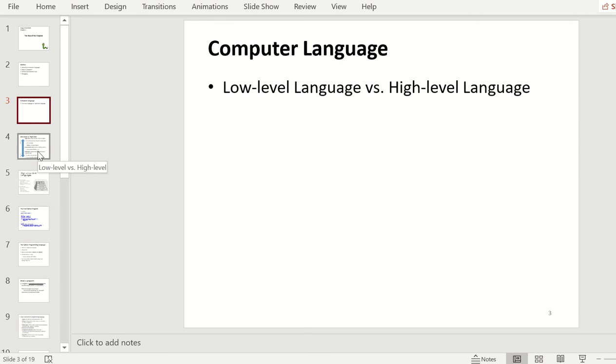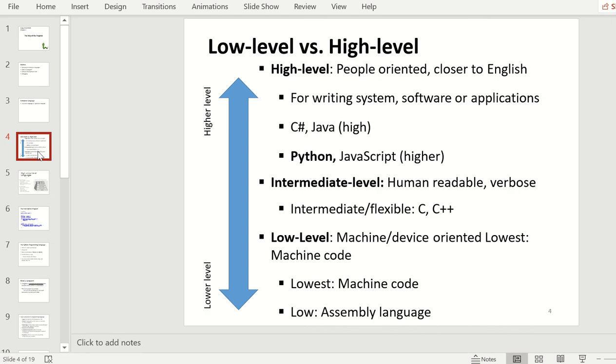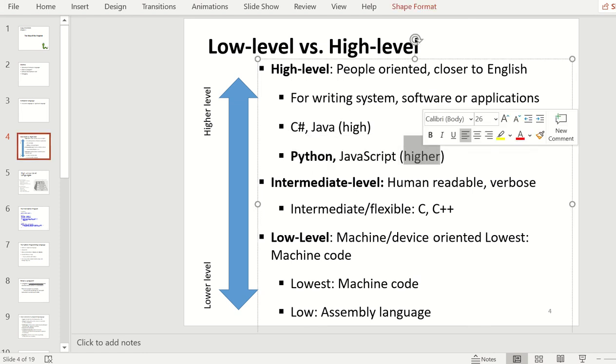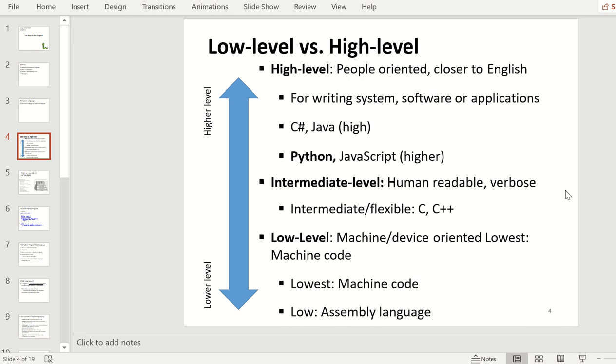So I mentioned in the earlier deck that Python is what's called a high-level language. High-level languages are those that are more people-oriented, closer to what we might think of as written or spoken or understandable English. Other examples of these might be C Sharp or maybe Java, Python, JavaScript, classic examples of very high level.